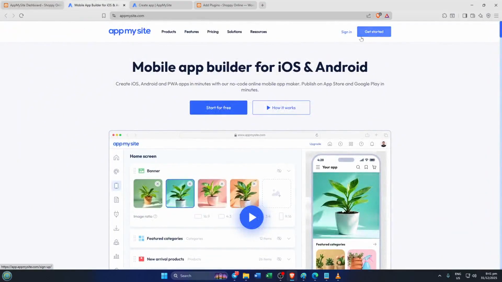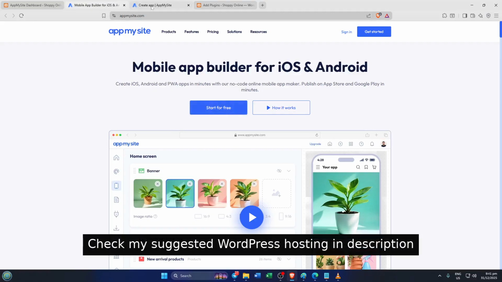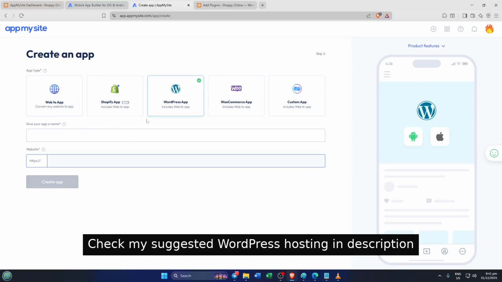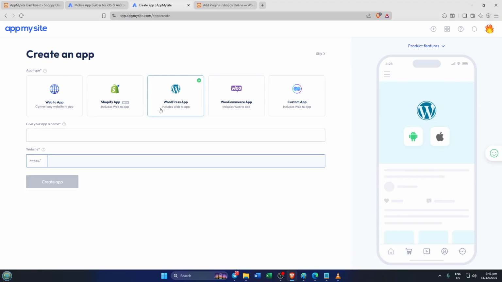You'll see an option to create a new app. Just select the option for WordPress app. This tells App My Site you want the app to be based on your website's content and structure, not something random or unrelated. Now you get to name your app. Think of something clear and memorable, since this is what people will see on their phones. For example, if your website is Sunrise Bakery, you might just call it that so users can quickly recognize it.